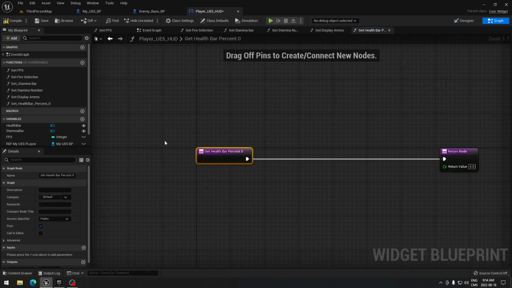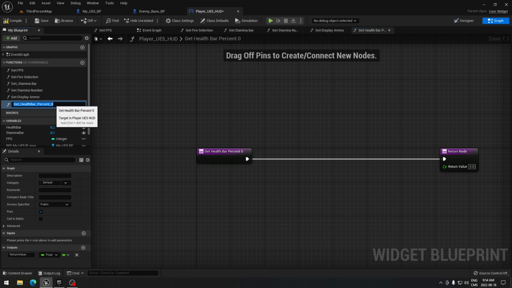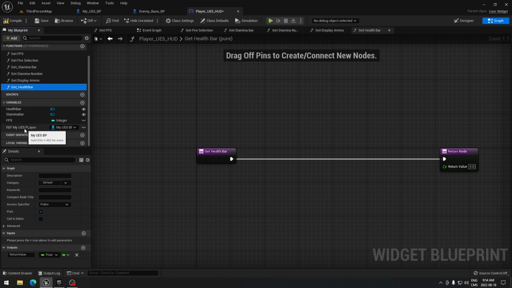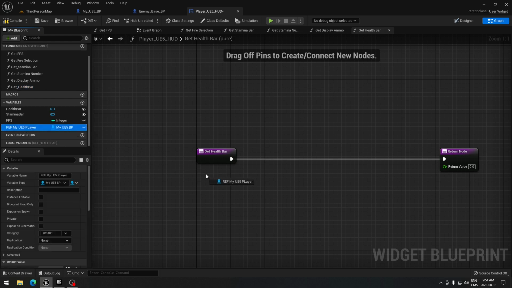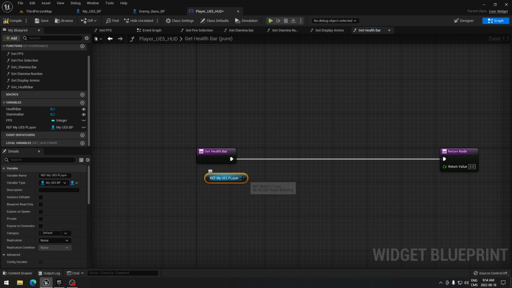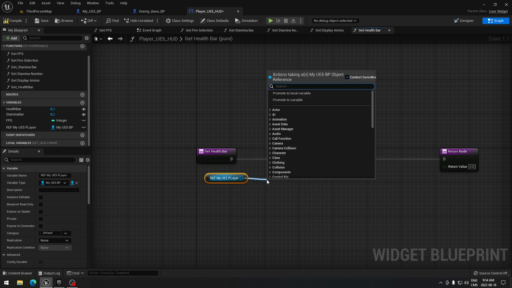As usual, I'm just going to rename this because I don't like just to see this. I prefer when it's like this. And from that, we're going to take a reference to our character, so the my UE5 player. Just drag that there, do a get. And the target will be our health, right? So just make sure that it's there.